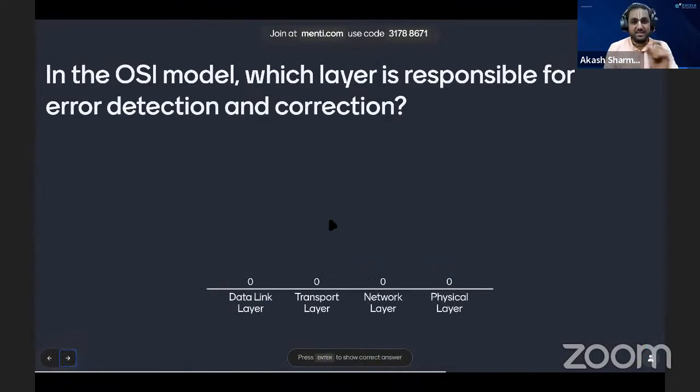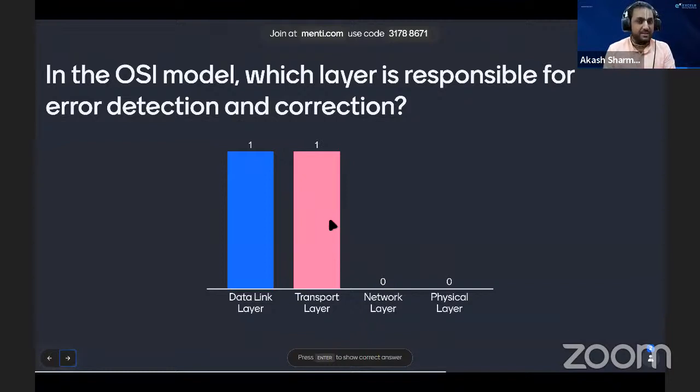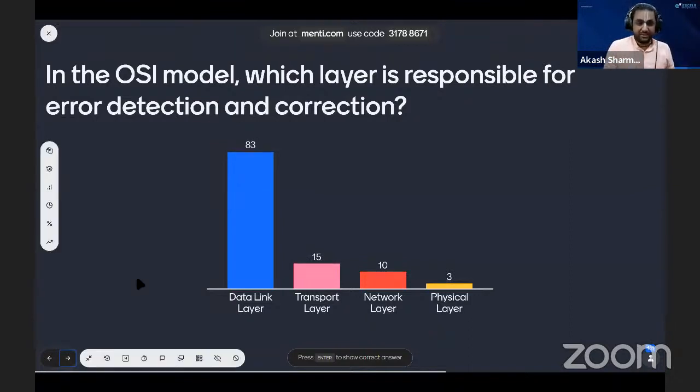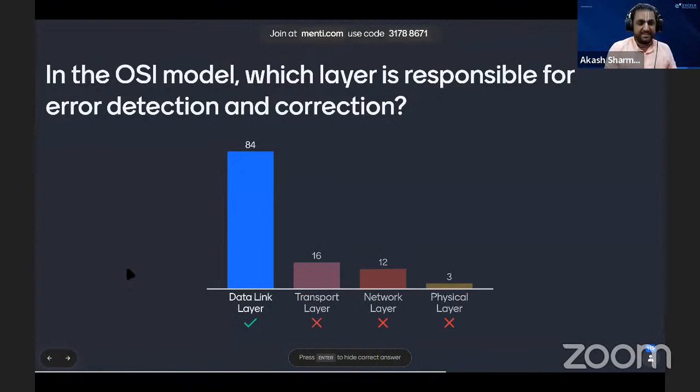In the OSI model, which layer is responsible for error detection and correction? Error detection. It's very simple, guys. Come on, come on, come on. Okay, time for the correct answer, guys. Data link layer. That is correct. Good job, guys. Amazing stuff.